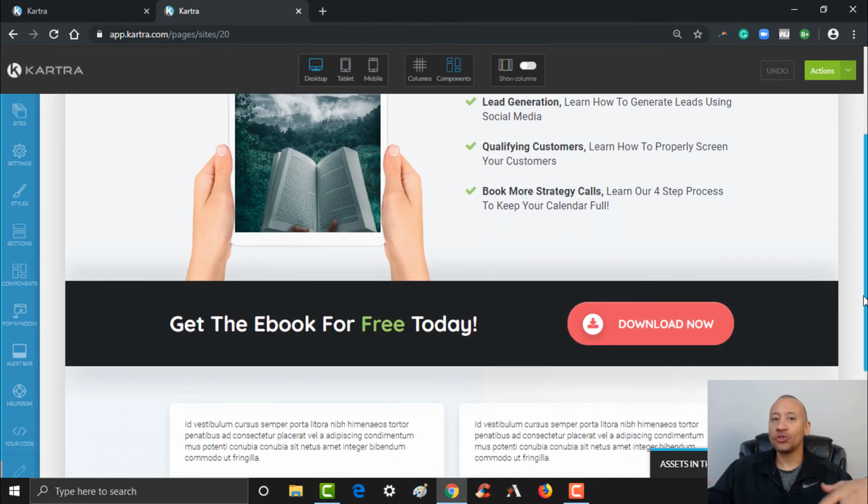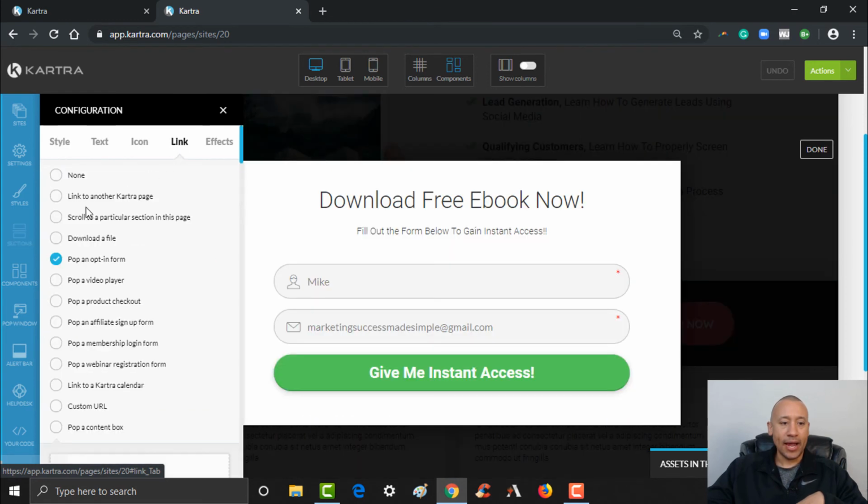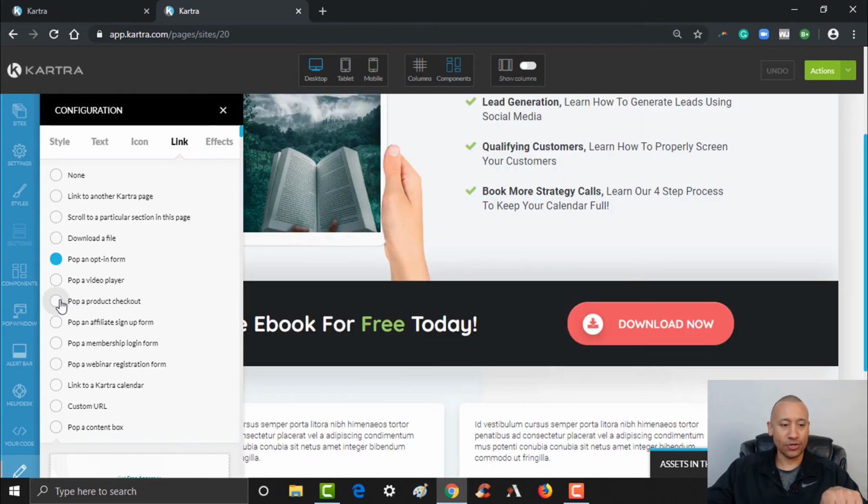And then from there, how to offer it, how to make it available, is you would just put it on the button. So let's click the edit here. Click the pencil. Right now, this one's going to an ebook. You want to configure this to where it's talking about your product. But once you click the button, go over here to link. And instead of it loading up this opt-in form, you're going to have it pop a product checkout page.